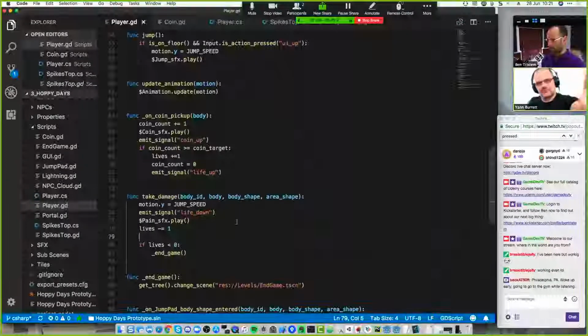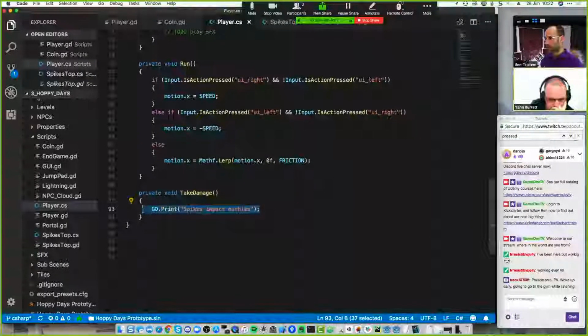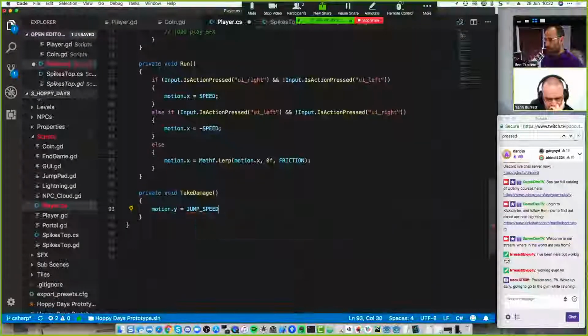I live in England. Okay, so when we take damage, one of the first things we want to do is jump in the air. So we know this is cool, so we can get rid of that. We can say motion.y equals jump speed. So that's going to make us jump in the air. That's quite obvious. It doesn't need anything.